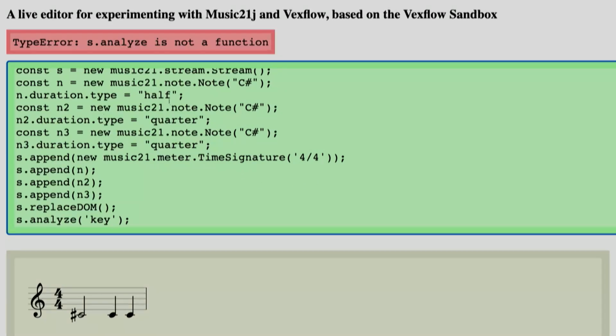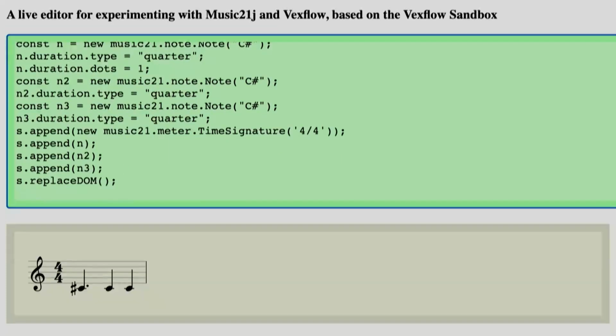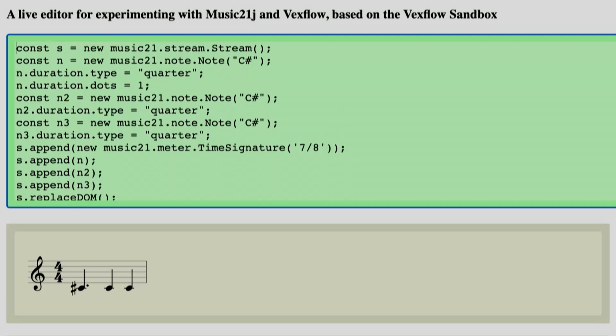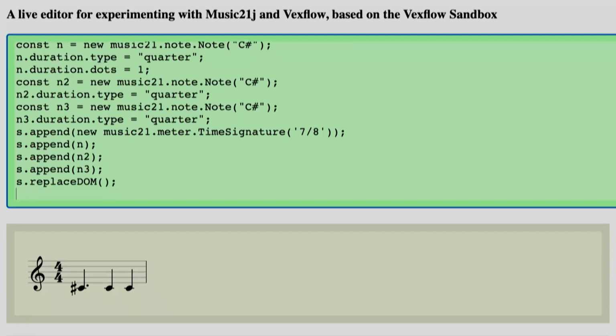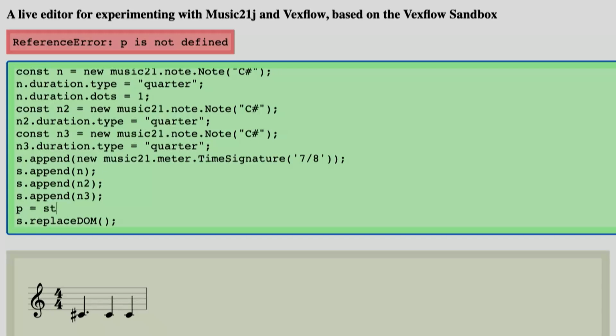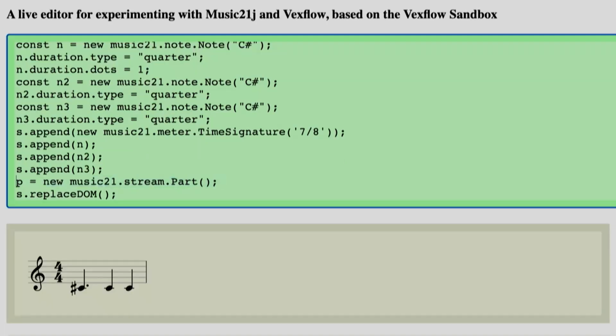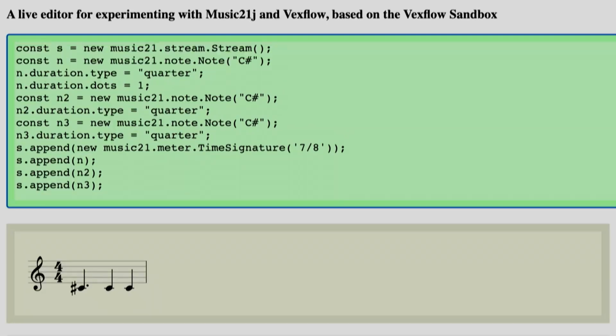You can make this dotted quarter. What I hate is duration dots equals 1, and nothing's going to happen until I get rid of this analyze thing here. Yep, play the round, give it a 7/8 time signature, and then here let's do this. Let's create p equals stream.part. Oops, I'm totally in Python mode. Just being in this class with you all, I can't not be in Python mode. So I'm just going to keep typing Python and then correcting it to JavaScript until it runs.